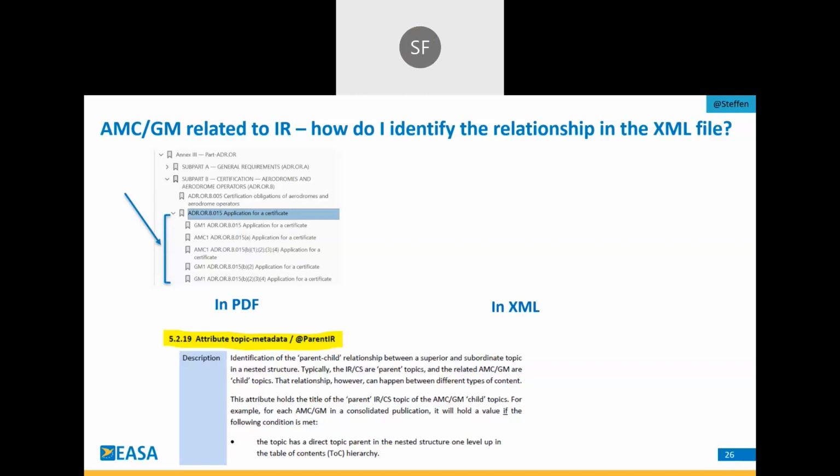And here maybe, Stefan, before you start the technical explanation, maybe a business intro. So in this project, like we said at the beginning, we are combining different types of law, the hard law and the soft law. Because we are putting these topics together, it resembles a tree structure. The paragraphs coming from the implementing rule or from certification specifications represent a parent-child structure. The hard law will be representing a parent, and the related AMC/GM will be representing the child relationship. And there were many questions on how to identify that relationship in the XML files.